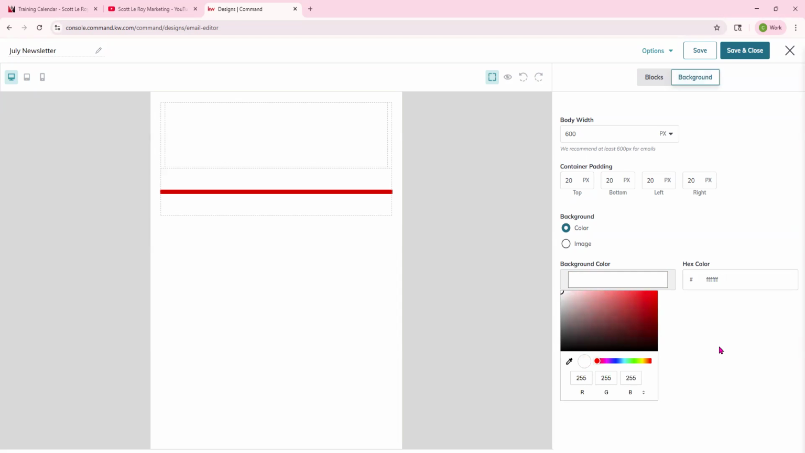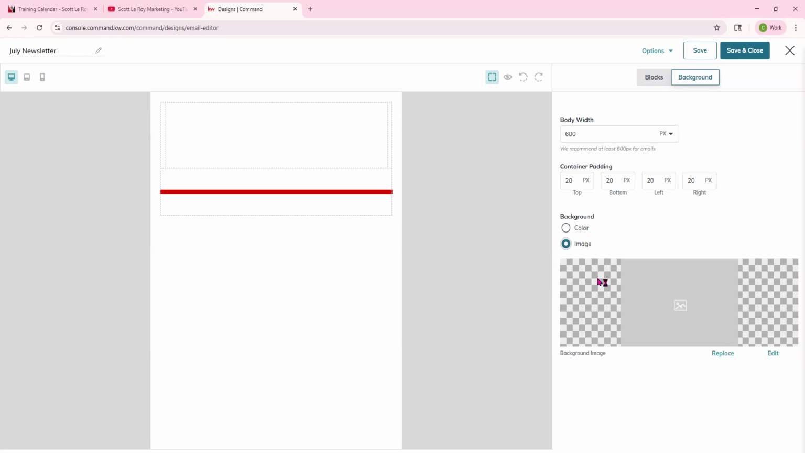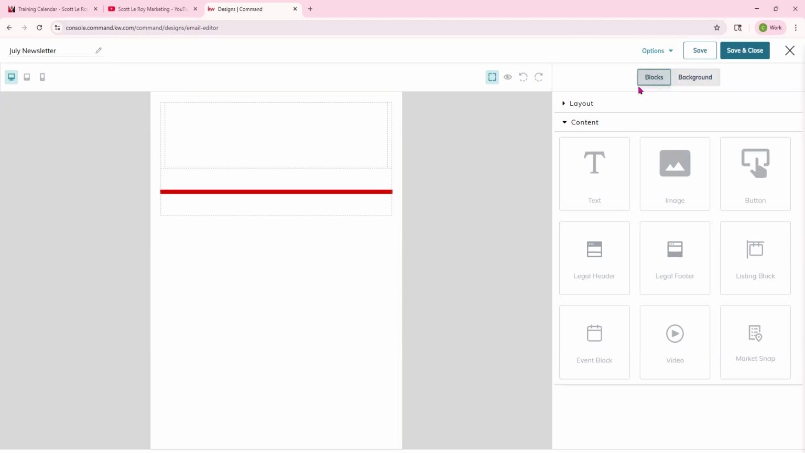I'm gonna leave it as white, kind of hurts my eyes when I change to different colors. You can also apply an image, okay? So if you have an image you want to add to the entire background of your email, you can do that as well, okay? We're going to go back to blocks though. I'm not going to mess with the background too much today. We're going to go through each of these items and build a custom email campaign.